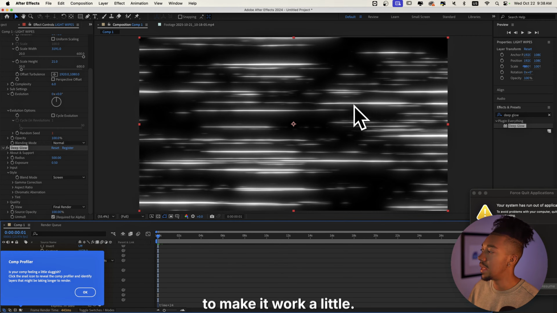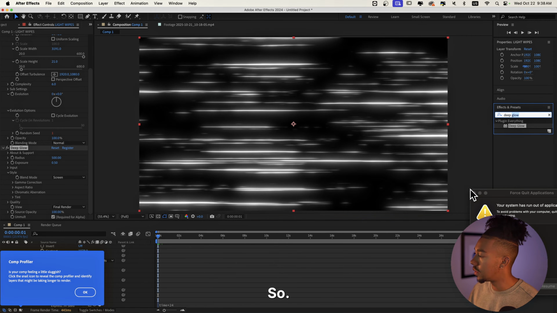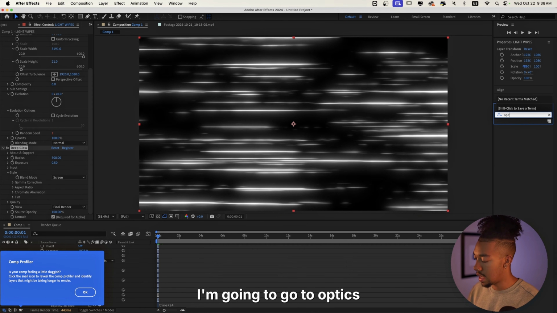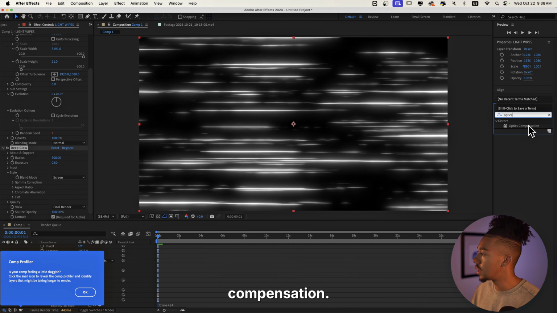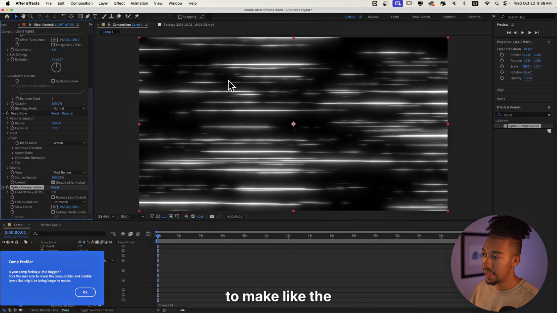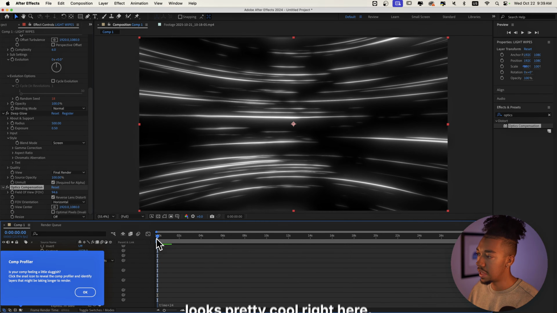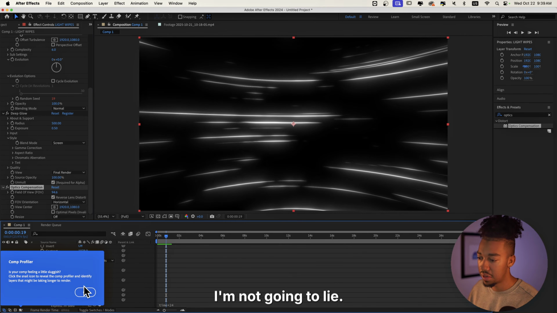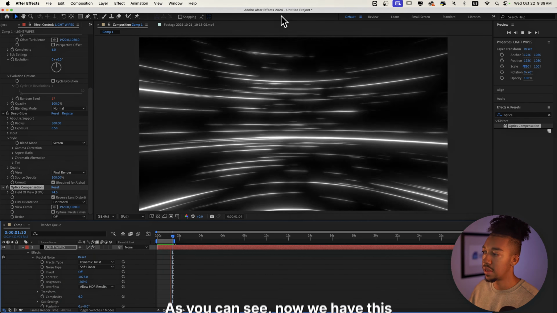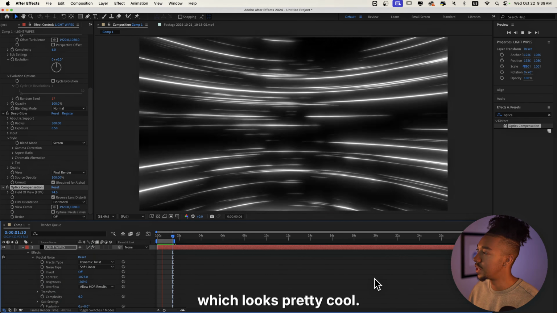And I think I'm gonna make it warp a little. So I'm gonna go to optics compensation. So that's gonna allow us to make like the edges like more warped and have a cool effect. As you can see, just like this. That looks pretty cool right here, I'm not gonna lie. Let's see what that looks like. As you can see, now we have this, which looks pretty cool.